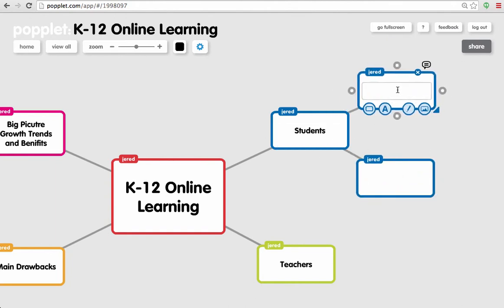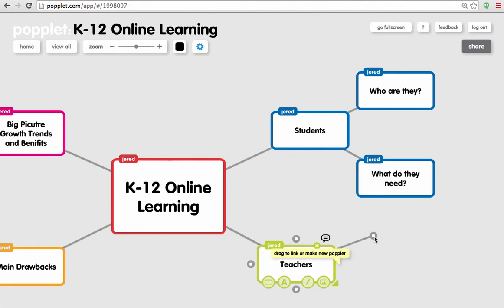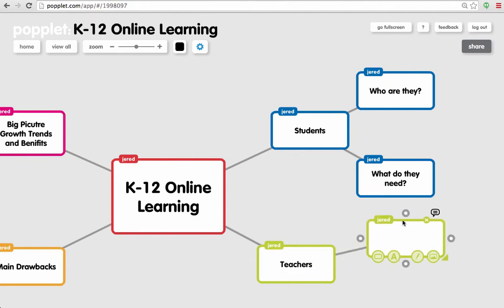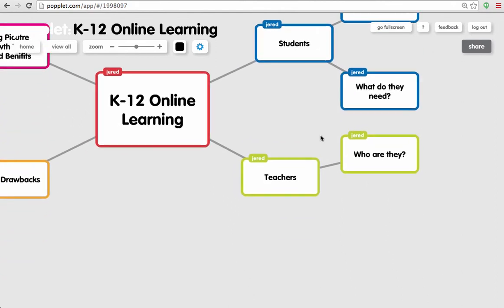sub-branches here. So for instance, I could say students, who are they? So I can ask questions, and that's fine to do with these sub-branches. I could also say, what do they need? I can do the same thing with teachers. You can throw in who are they? Then I could say what skills do they need?